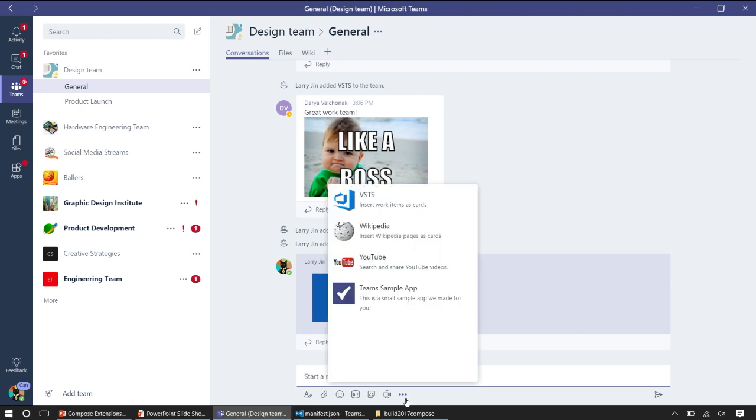With Compose Extensions, users pretty much get a personal toolbox available to them within their new message or add box. Here's an example of a few apps a user might have.